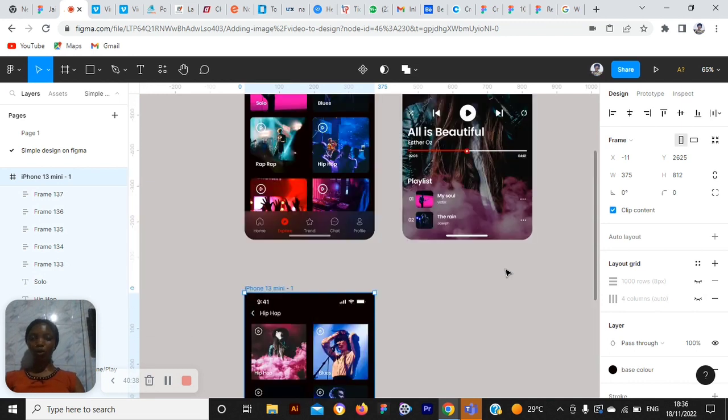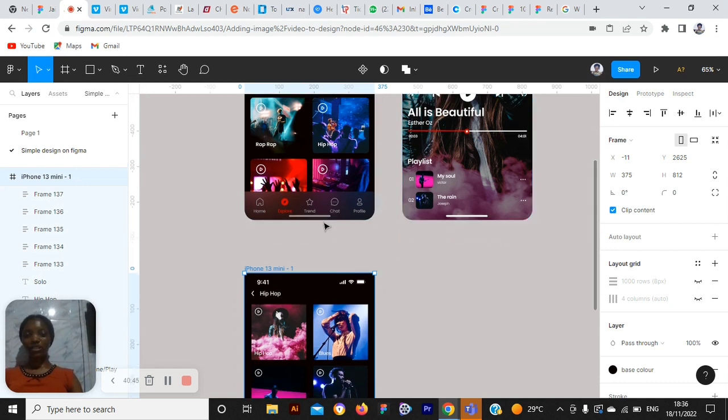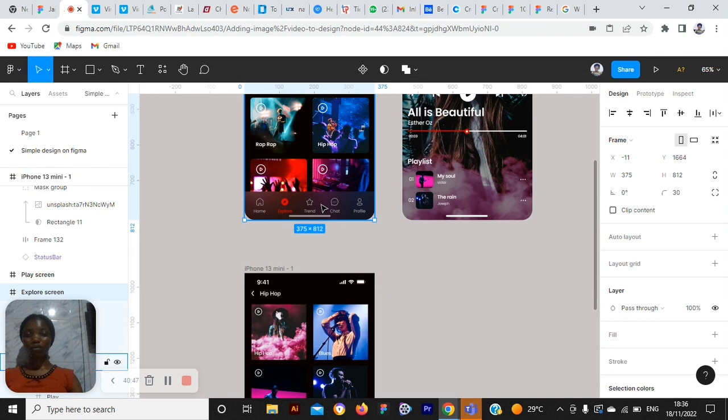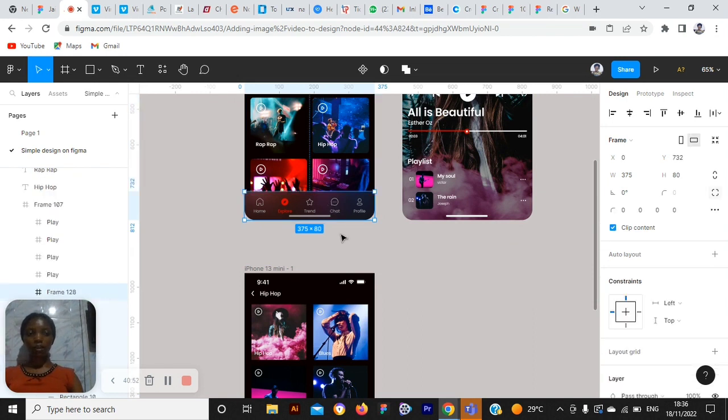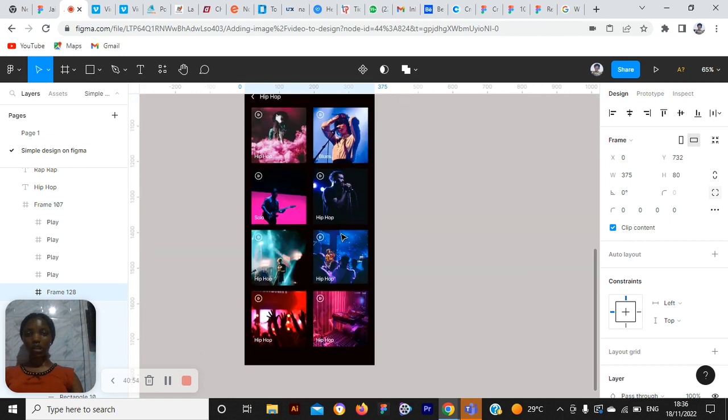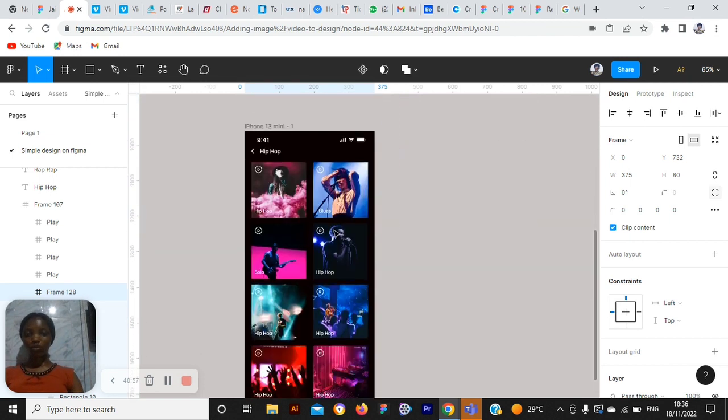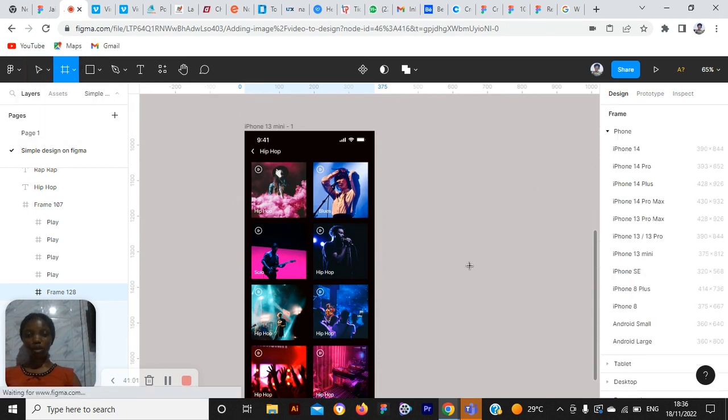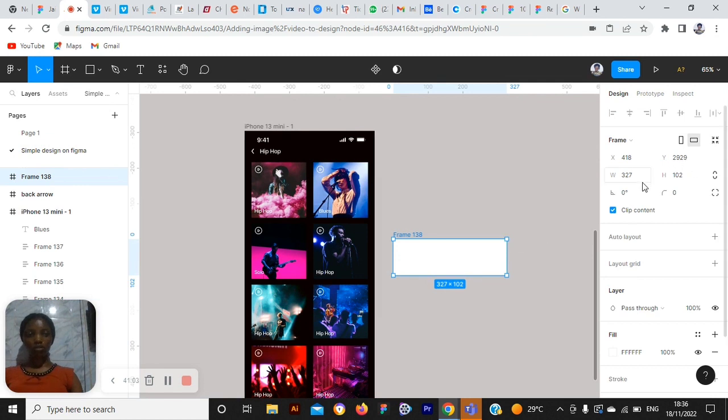So the last thing I'm going to work on now is the navigation bar and the home indicator. That's the last thing we're done with in this design. So for the navigation bar, you can see it's just a rectangle. I started with a frame, sorry. So this frame is 375 by 80. So that was how I started. I'm just going to come to my frame, click on frame, and drag with my mouse. Just make sure you choose the width and height, 375 by 80.